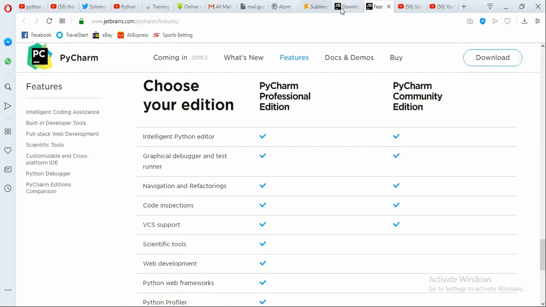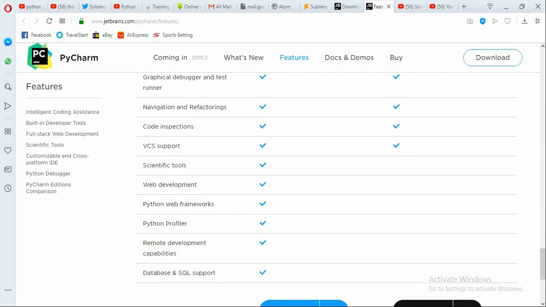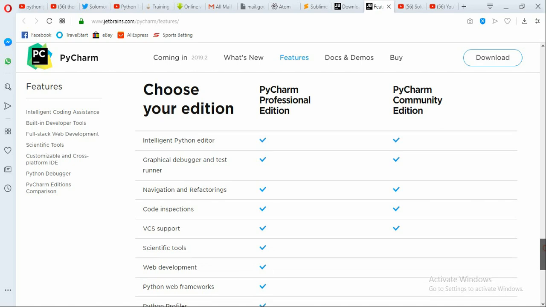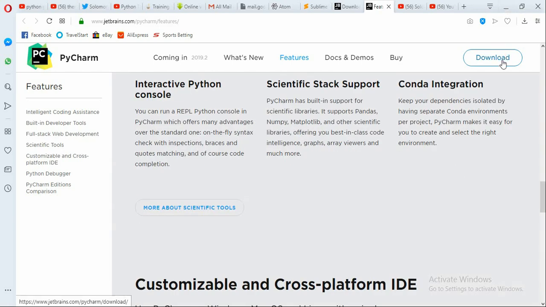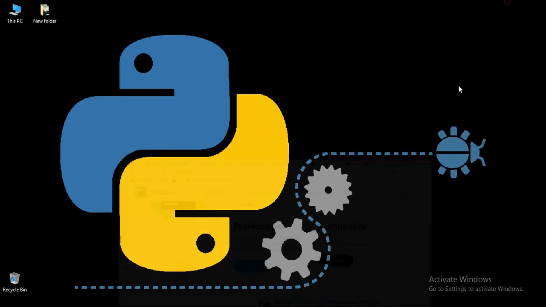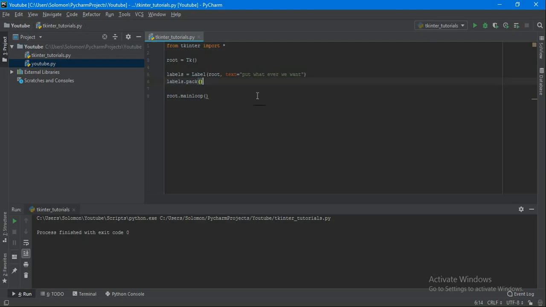You can see the difference between the community and the professional version. You can do almost everything on the community version, but the professional version has a few differences, like web development, scientific tools, and so on and so forth. JetBrains PyCharm is pretty simple to install. You just go to your downloads and download the file. I already have this on my system, so there's no point in watching me do it again. Let me pull it up.